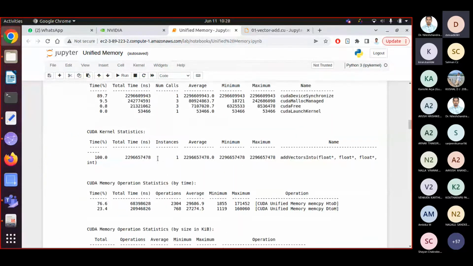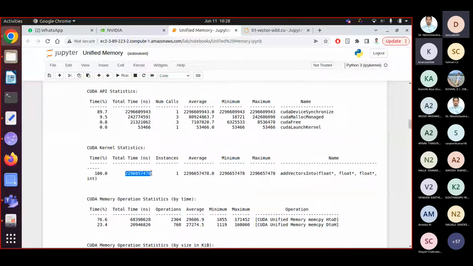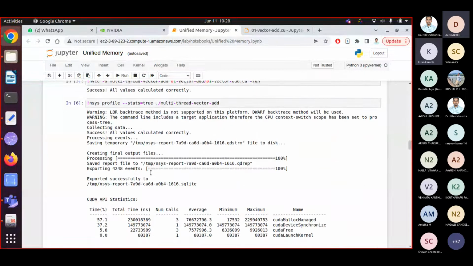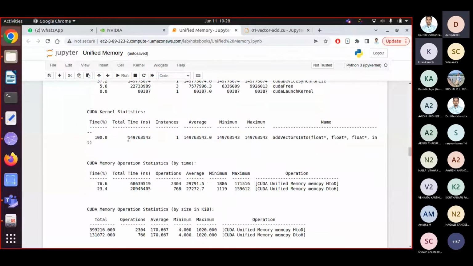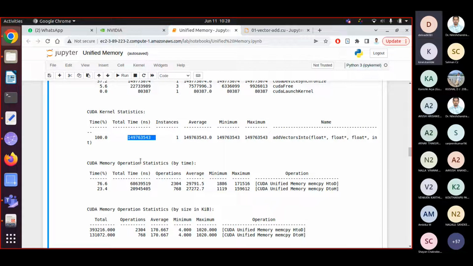So with one thread, it is taking 2.3 seconds, right? And with 1024 threads, it is taking 0.14 second, right? My question is, what is the speed up that we achieved here? Yes, speed up is nothing but sequential time divided by parallel time. Sequential time is 2.3 divided by 0.15.